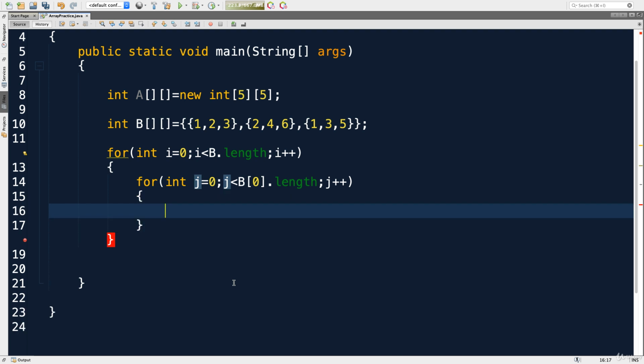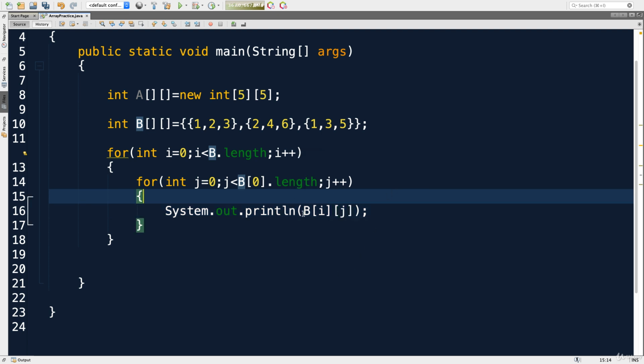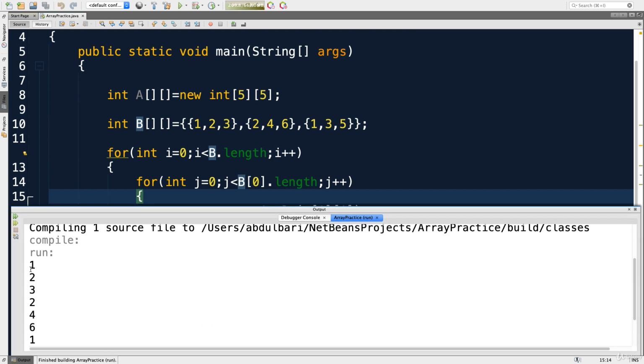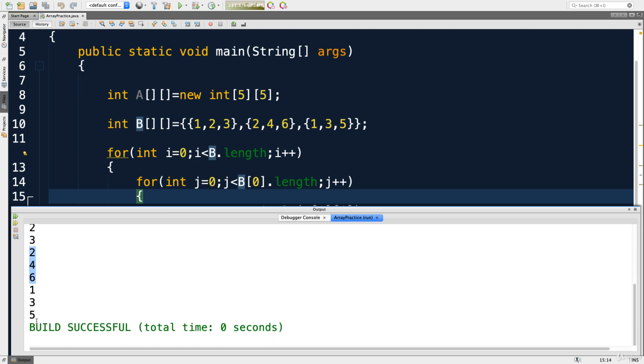Then inside this I will print. I have to say b of I comma j. So though we don't write the comma, we read it as I comma j, b of I comma j, like how we do it in mathematics. This should print all the elements of the 2D array B. Let us check. So I should get the elements. Yes, I am getting the elements 1, 2, 3, then 2, 4, 6, then 1, 3, 5.